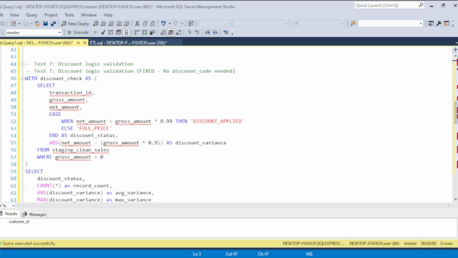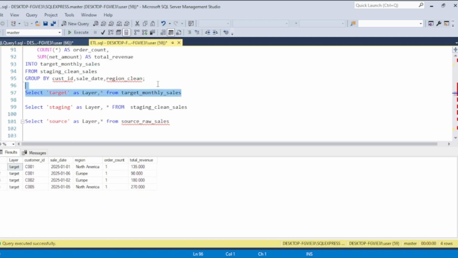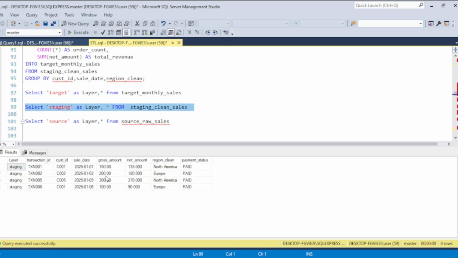So if net amount is less than gross amount times 0.99, then discount applied, else full price. If there is no discount applied, we can clearly say that net amount and gross amount are the same. One minute, let me first show you that so that you have a clear picture of what I'm talking about. Staging clean sales. Let's come here and see the table first.